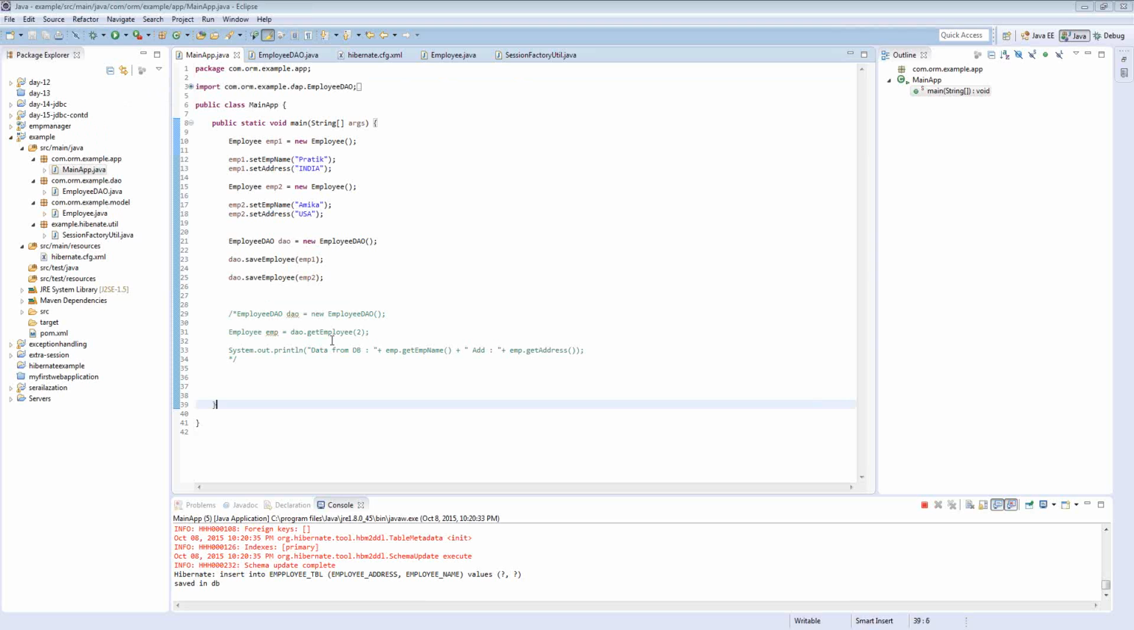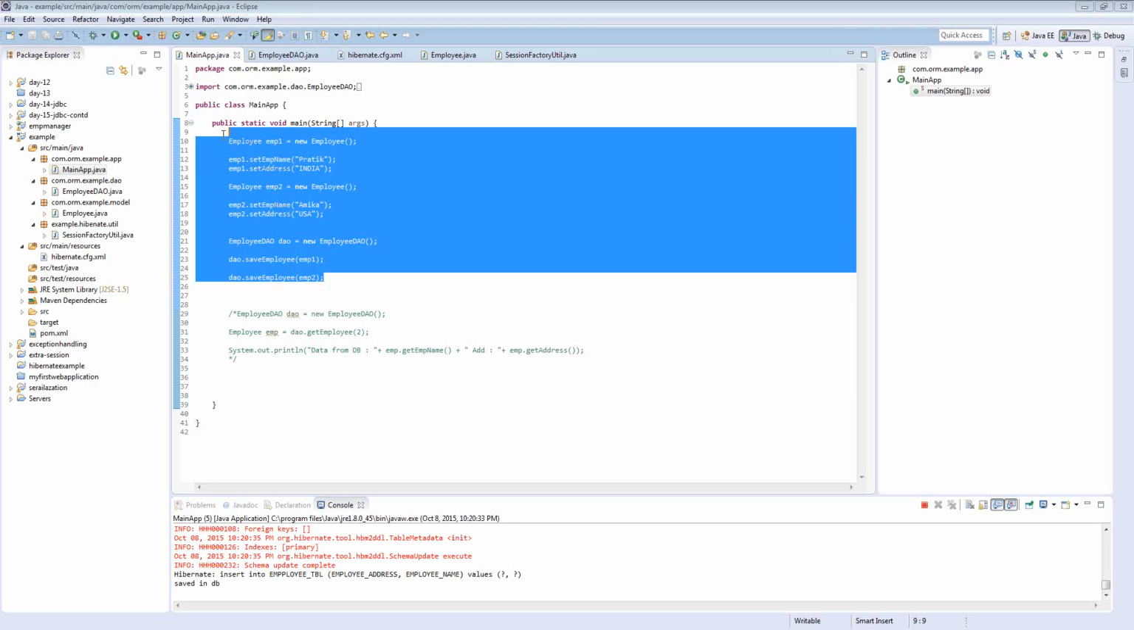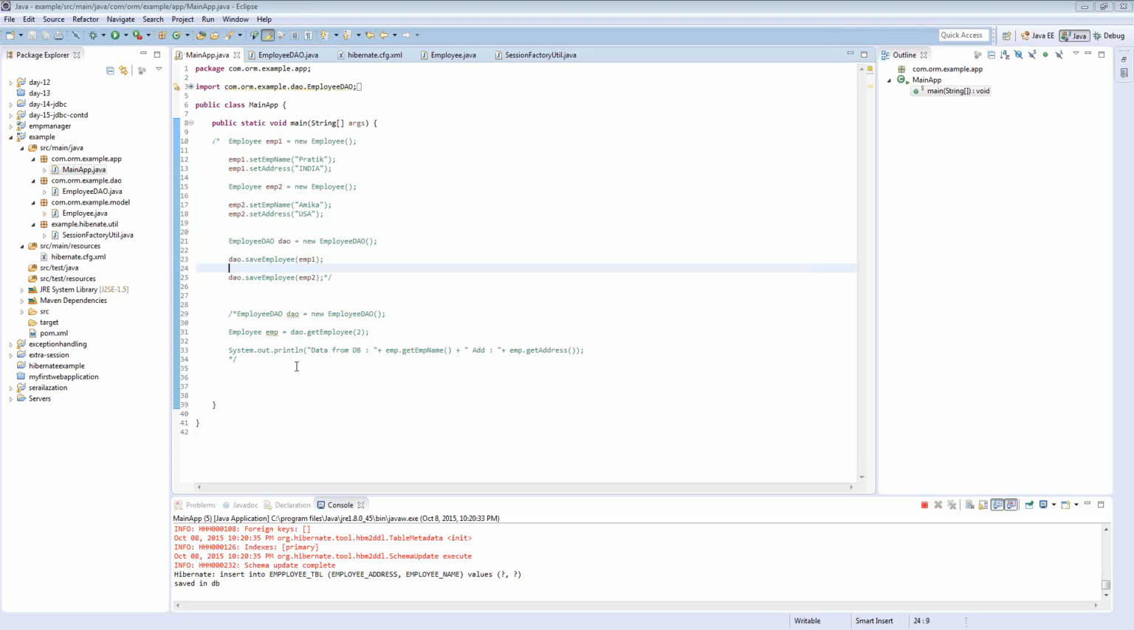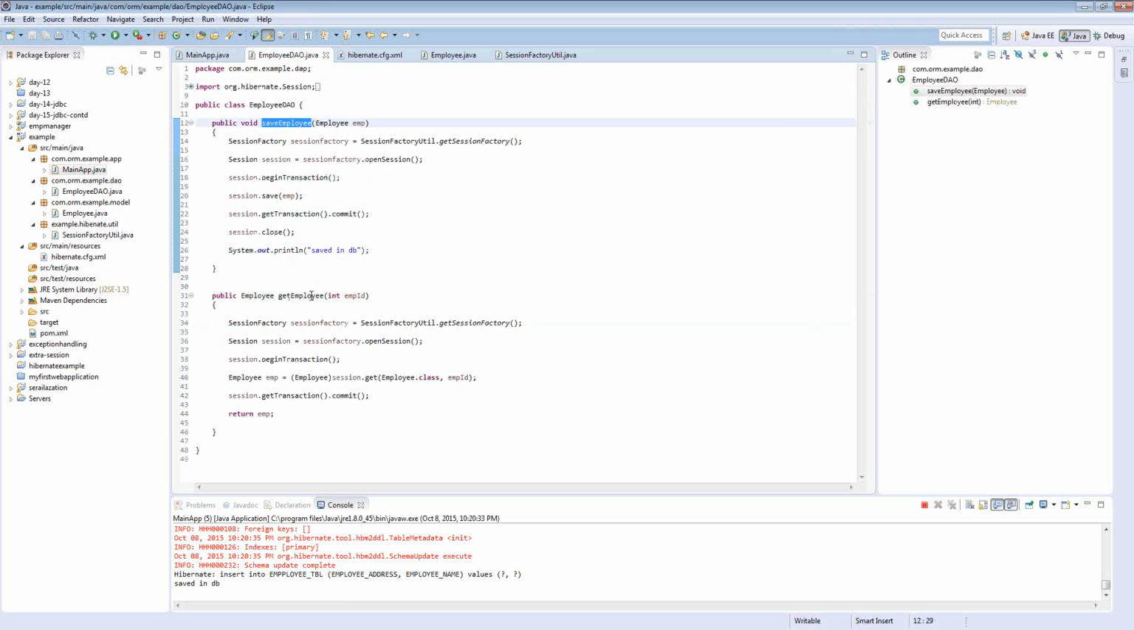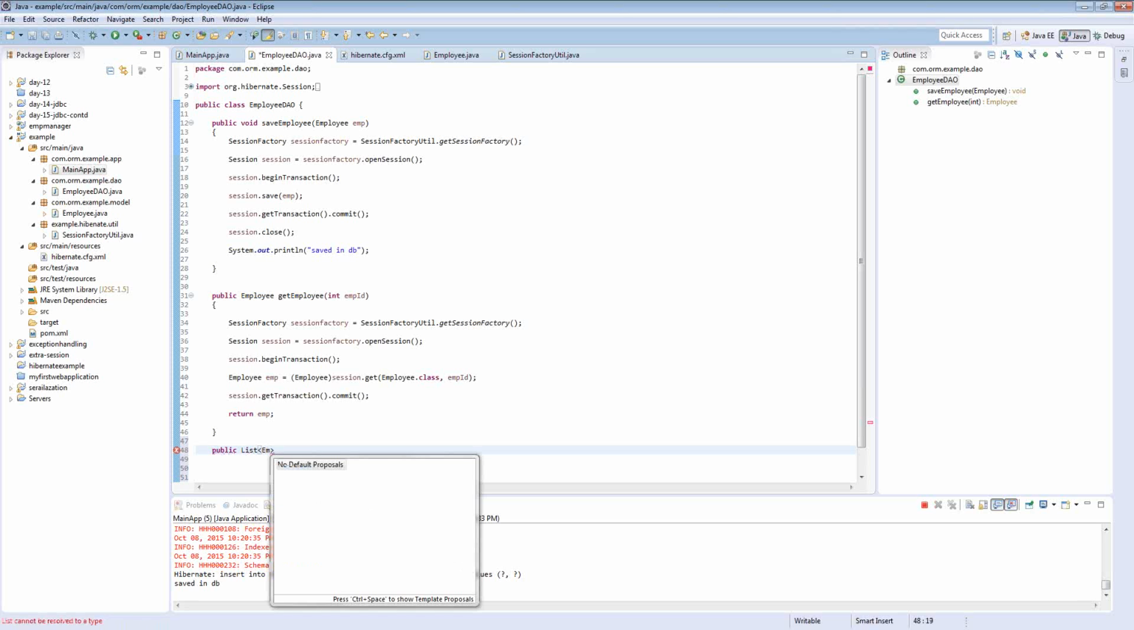Now, I'll just comment out this code, it's no longer needed. To get the list of employees, what we need to do? If I see the EmployeeDAO class I have written, it has only save employee and get employee, and this get employee is asking for only one employee ID. I need to pass this employee ID, and it will give me only that record whose employee ID I am passing, right? But what I want is the list of all the employees. So let me write one custom method, public list of employees.